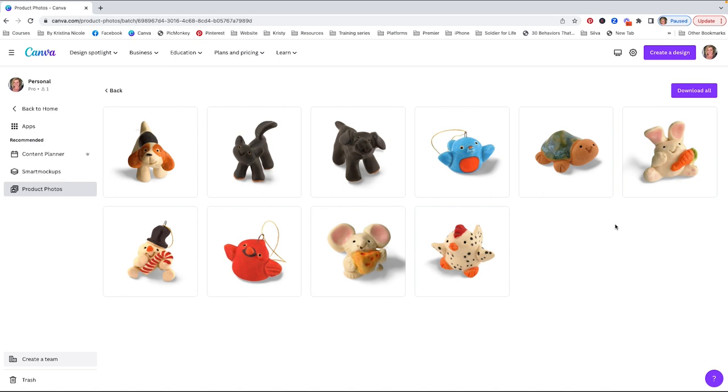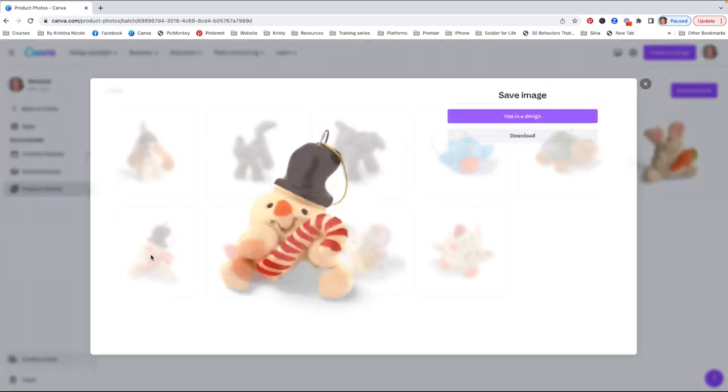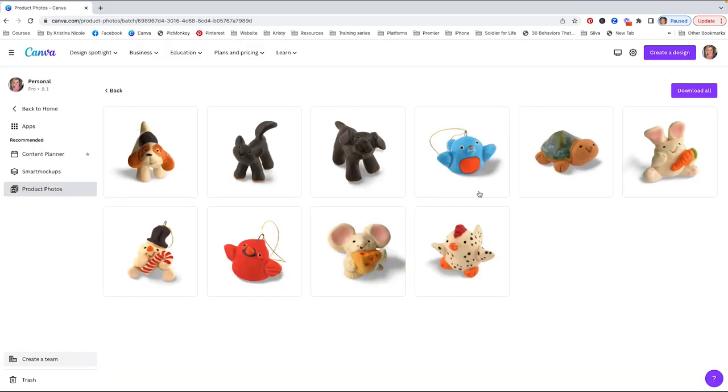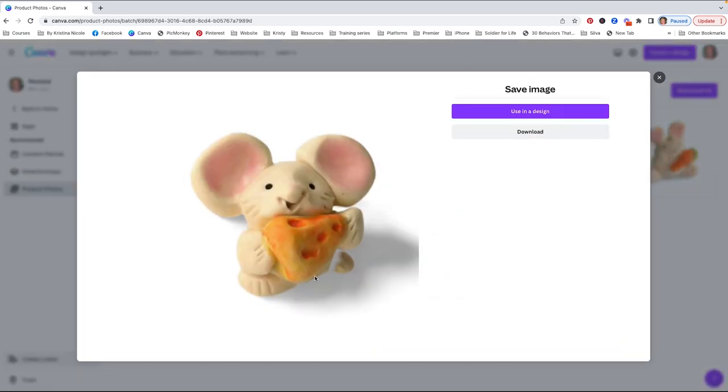It looks like there were some edits made potentially to the exposure, to the color, and we're going to compare here in a minute. There are a few that did not come out well. So I'm noticing specifically here on the candy cane Santa, we're missing part of his body. So my guess at this point is that it's using the background removal feature, which we all know can have some limitations. We're also missing part of the mouse here.